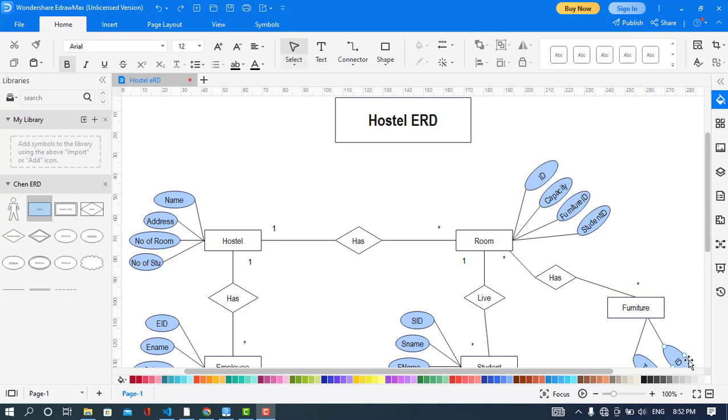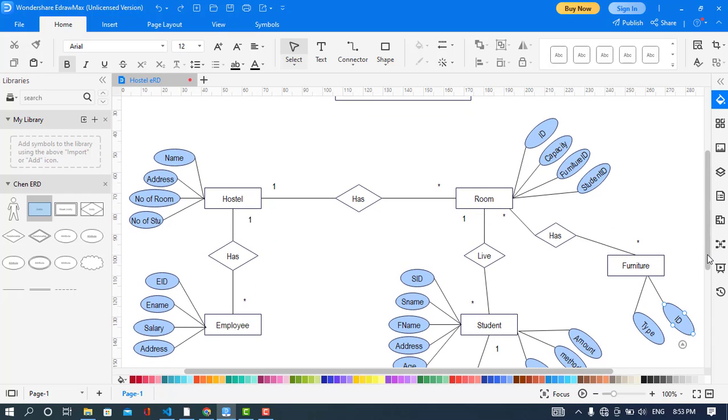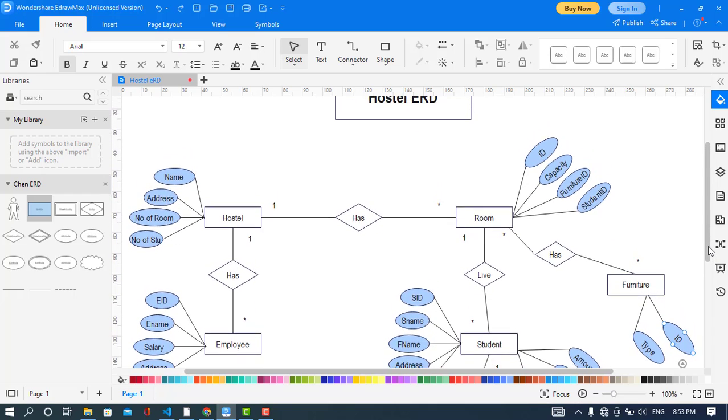So the room has the attributes of ID, capacity, furniture ID and student ID. And also we have created another entity with the name of furniture, which has a relationship with room. Room has furniture, and also the furniture exists in more than one room. It is many to many relationship. And the furniture has the attributes of ID and type, or we can say furniture name or category, whatever.